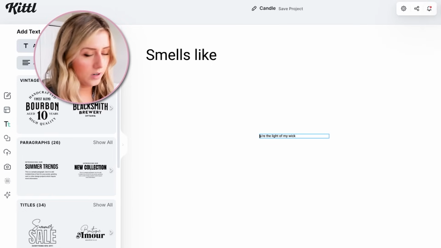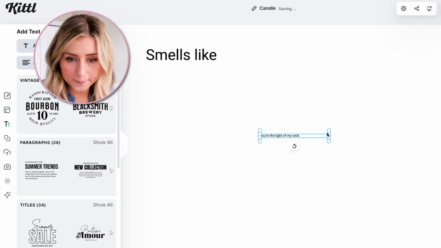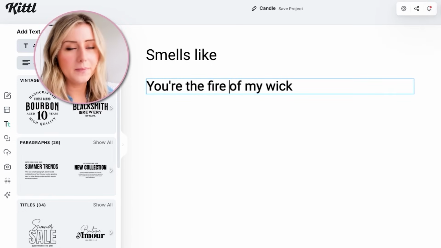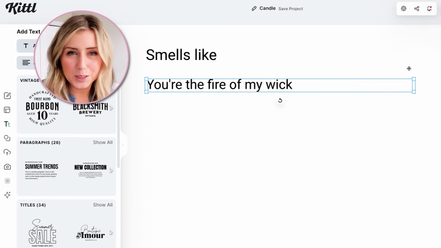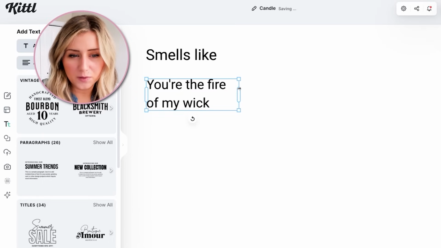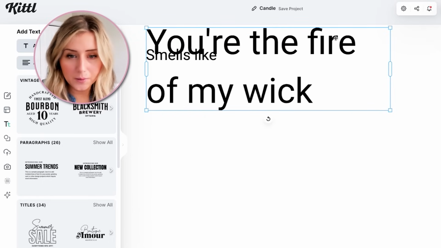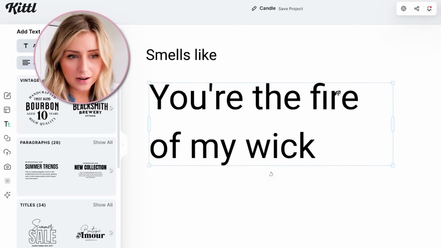I'll put "the light of my wick." I'm going to put "you're the fire." I feel like I'm not feeling the light. Like, I don't know, that's just me. Maybe that's me making a phrase that doesn't make sense too, but you know what? It's fine. Everything's fine.